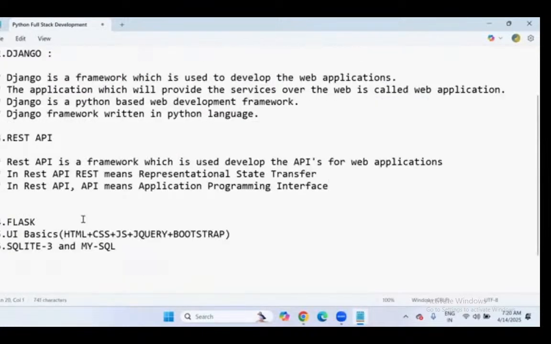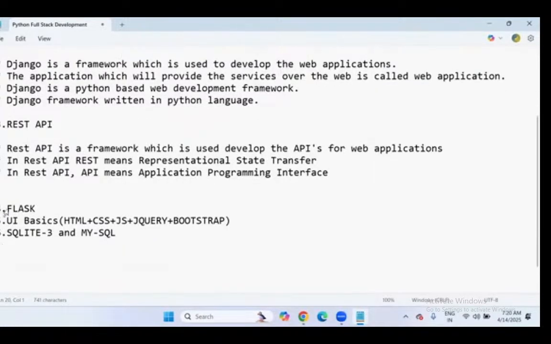MS SQL means Microsoft SQL Server. REST means representational state transfer. As I said, it is completely a Microsoft product. So SQL stands for what? REST is an architecture or design pattern. The APIs which are going to be designed based on REST architecture are called REST APIs. API stands for application programming interface.